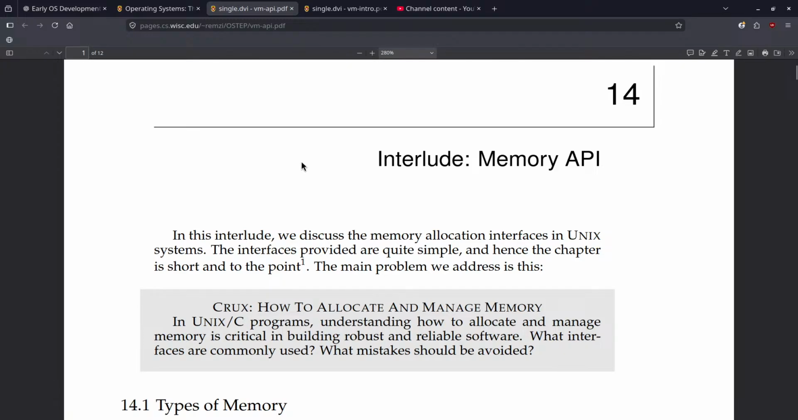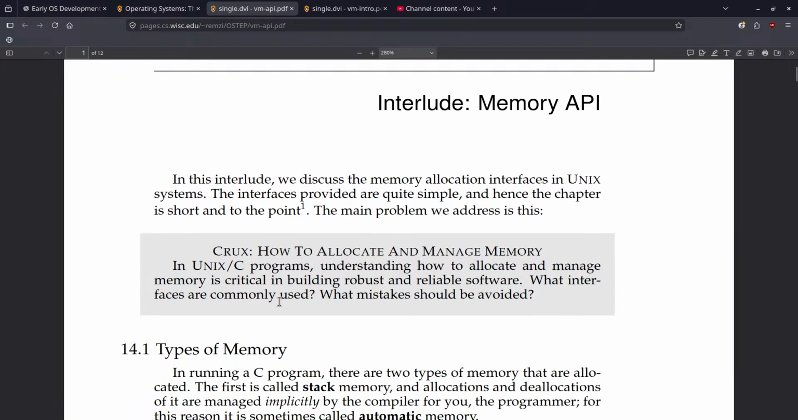In this interlude, we discuss the memory allocation interfaces in Unix systems. The interfaces provided are quite simple, and hence this chapter is short and to the point. The main problem we address is understanding how to allocate and manage memory, which is critical in building robust and reliable software. In Unix, what interfaces are commonly used? What mistakes should be avoided?